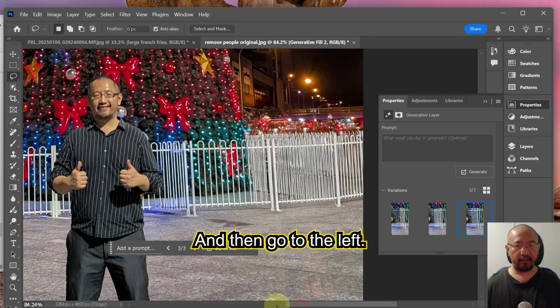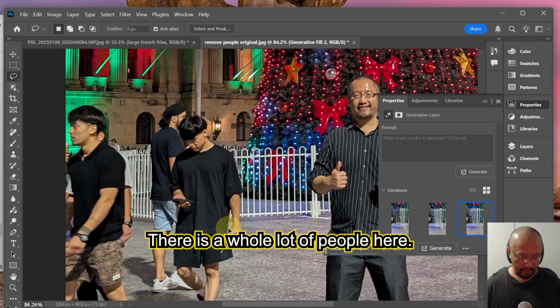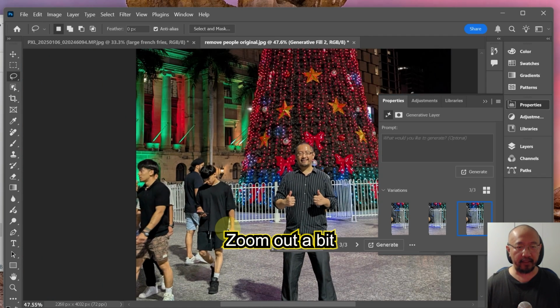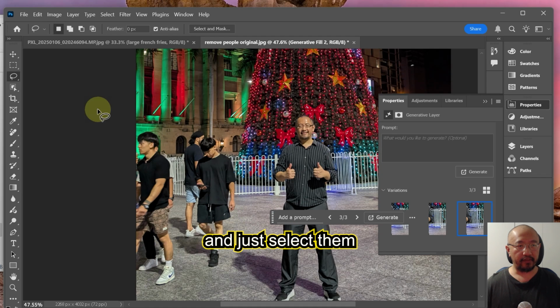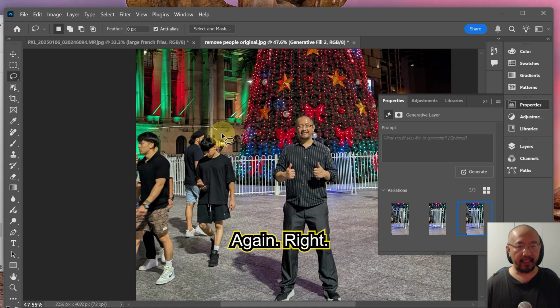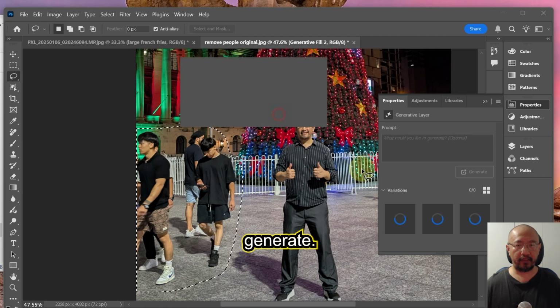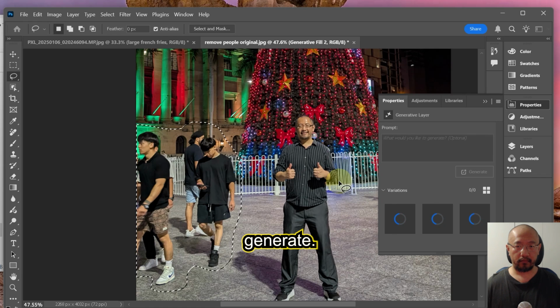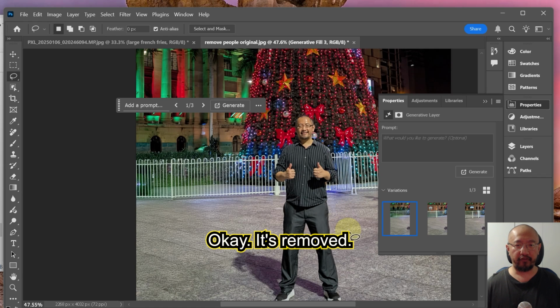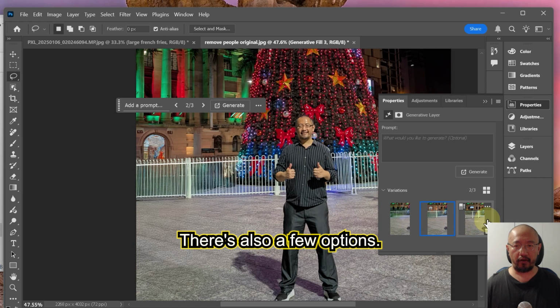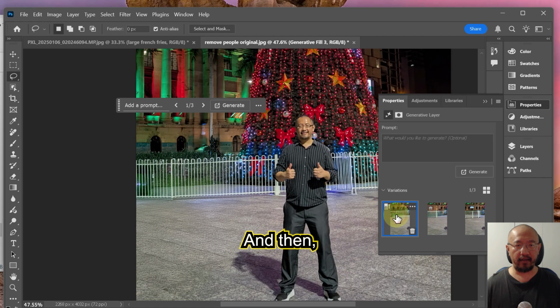And then go to the left. There's a whole lot of people here. Zoom out a bit, and just select them using the lasso tool again. Right, and then just generative fill again, generate. Okay, it removed all of them. There's also a few options, see which one you like better.